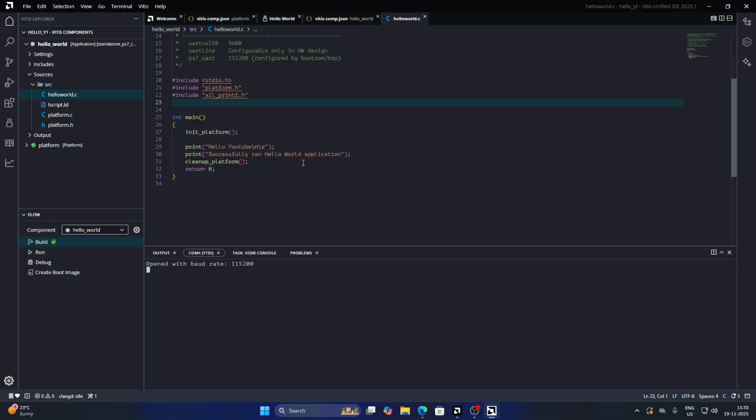that is hello YouTube, hello world application, successfully run. Let's see. Okay, in that COM port you can clearly see hello YouTube successfully run our hello world application.